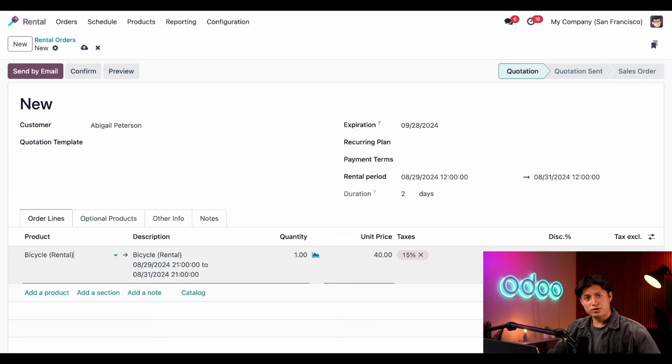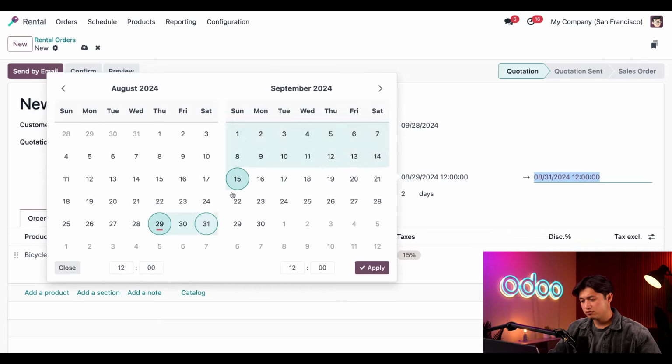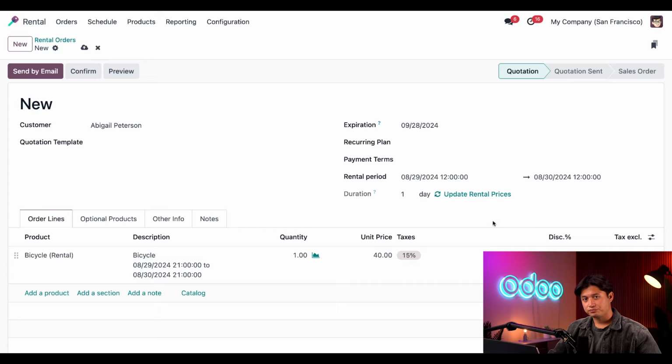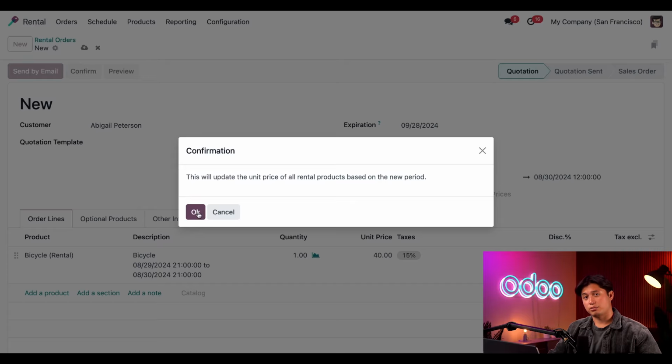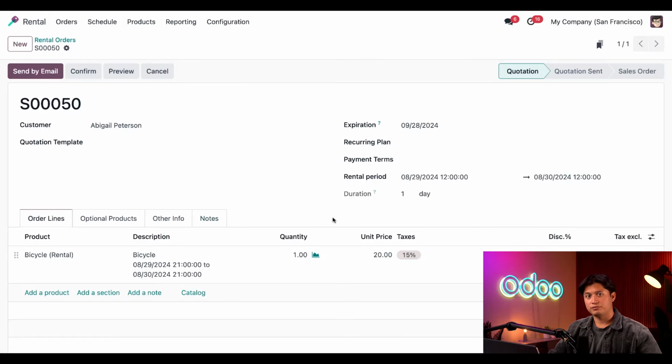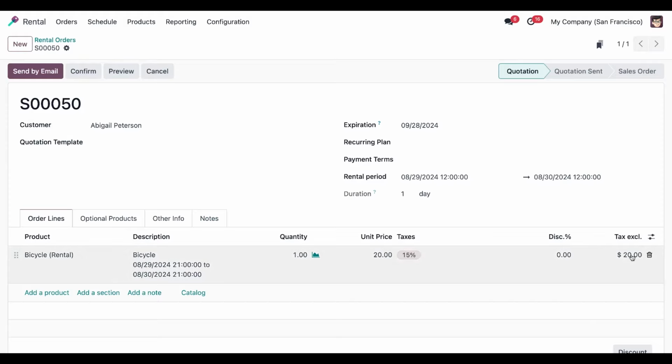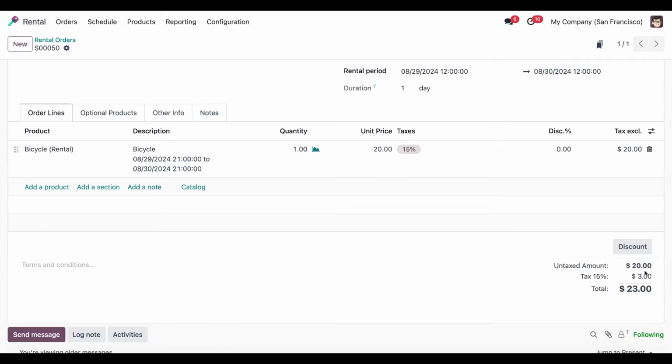Oh, Abigail just informed me that she actually only needs to rent the bike for 1 day instead of two. No worries, Abby. I'll simply open that second date once again, change it to 1 day in the rental period, and click Apply. Then all I have to do is click the Update Rental Prices button to ensure she's getting an accurate price. And then after I hit OK in the confirmation pop-up, you'll see that the price is now accurately a $20 a day rate with a total of $20 since it's only 1 day.